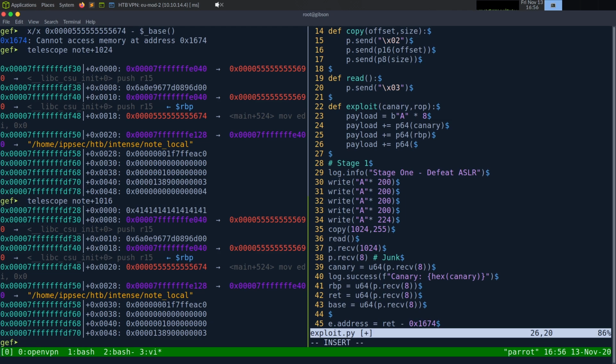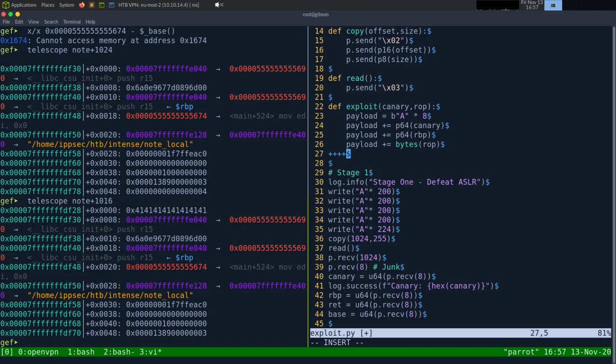P64, this is going to be actually the ROP. So this is bytes ROP. So a ROP chain there. And then we're going to put some junk in. And that's going to get us back up to the 200 characters, just so we can save on math later. Because we always have to write 1024 to the chain.